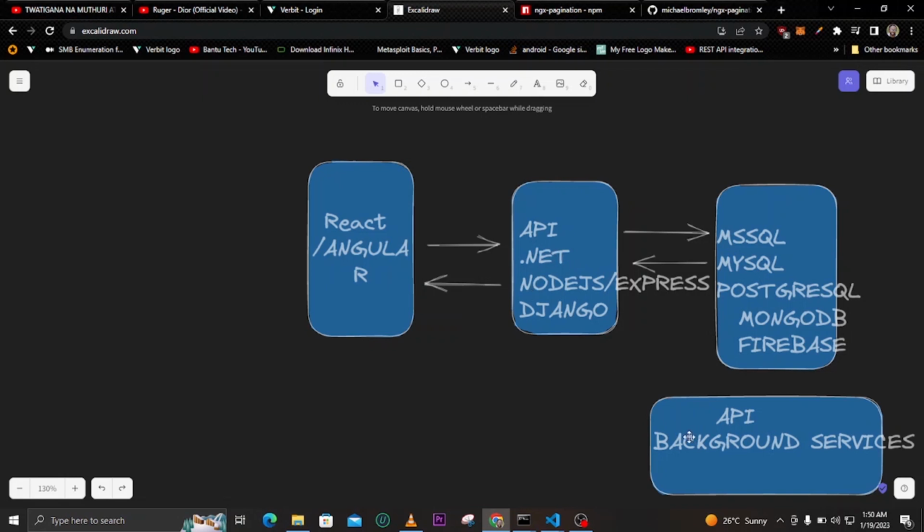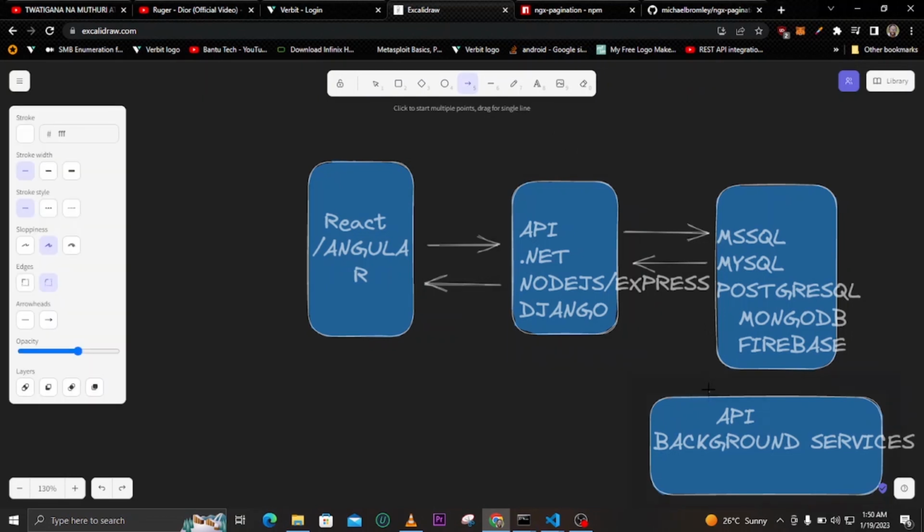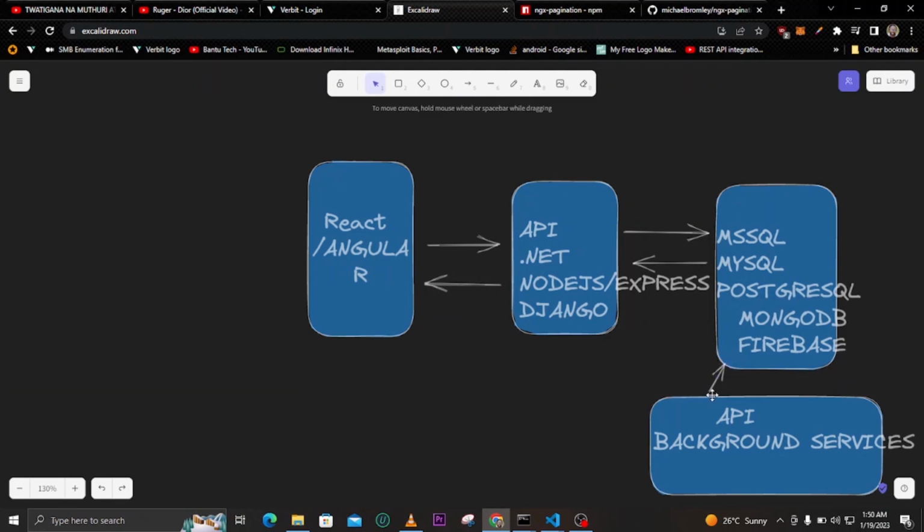So what about the background services? Background services only actually work with the database here, and they don't interact with our backend here, and also they don't interact with our front end. So what happens is that when you want to do things like scheduling tasks, like let's say when you want to send emails to users, you need to use these background services here. It shouldn't be in this API here. And this is how it operates.